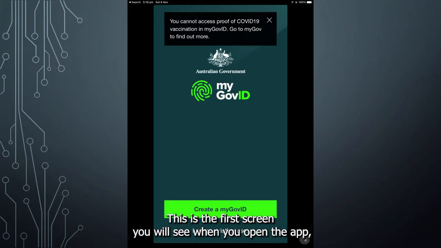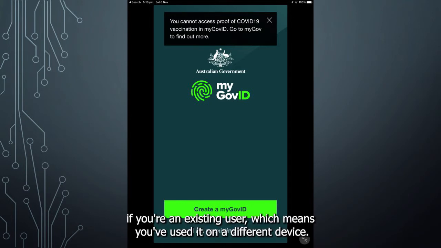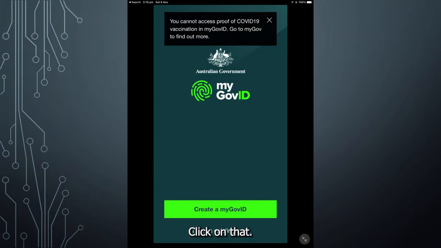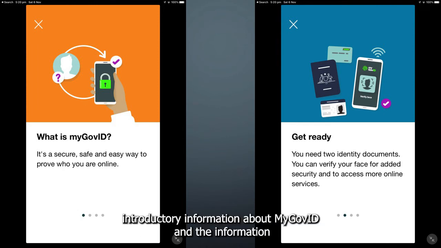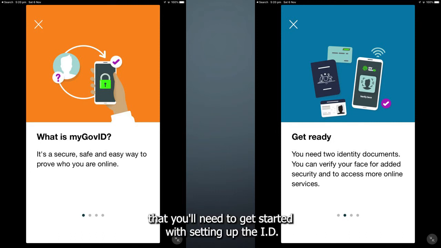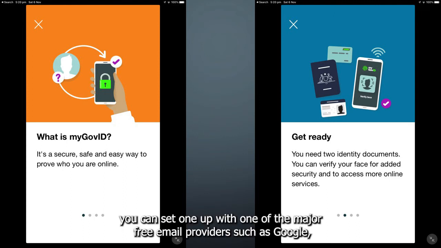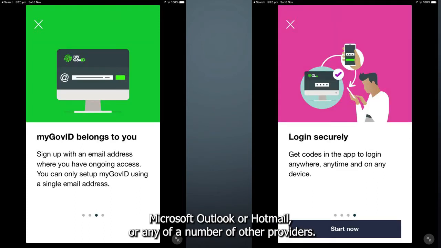This is the first screen you will see when you open the app. If you're an existing user, which means you've used it on a different device, click on that. Otherwise, create a new MyGovID. The next windows you'll see are introductory information about MyGovID and the information that you'll need to get started with setting up the ID. If you don't have a personal email address, you can set one up with one of the major free email providers, such as Google, Microsoft Outlook or Hotmail or any of a number of other providers.